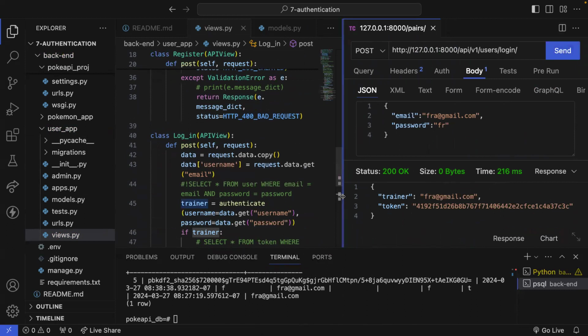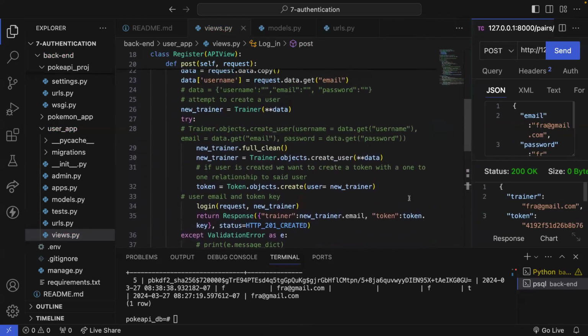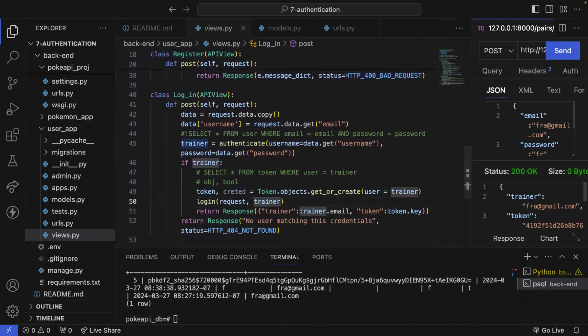All right, at this point, does anyone have any questions over the login or register methods?